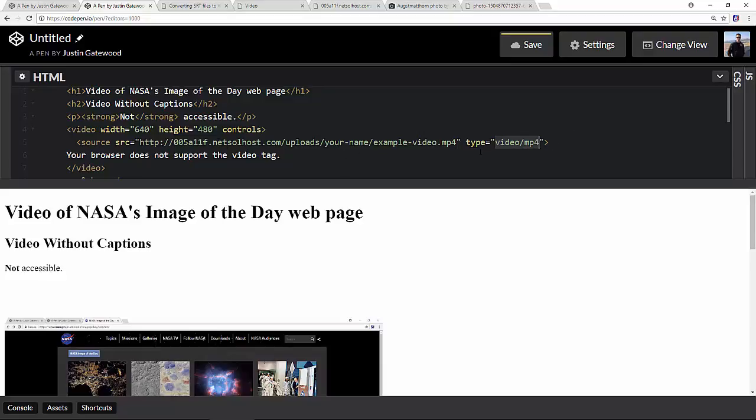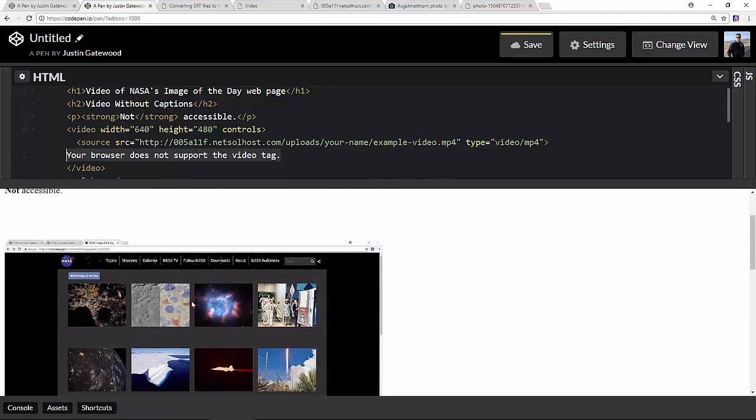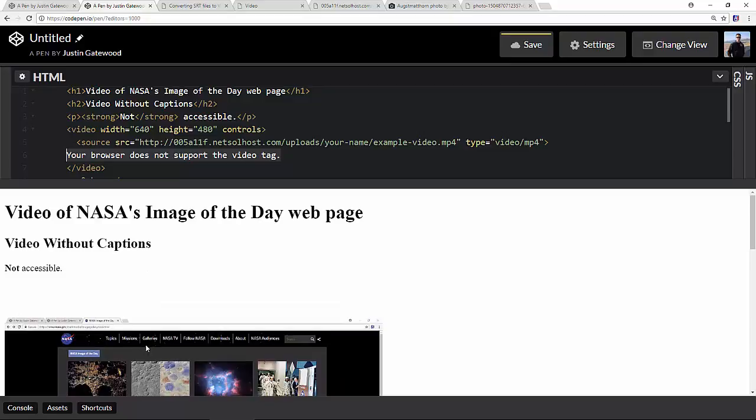After the close of the source tag, which is self-closing with just a greater than bracket, put some text that indicates whether or not the person's browser supports the video tag. As our browser does support the video tag, we see the video here. If we did not have a browser that supports the video tag, we would see this text displayed, indicating that our browser doesn't support the video tag. You could put additional explanatory information there to let the user know that they should go download a modern browser, either Chrome, Firefox, Opera, something of that nature.